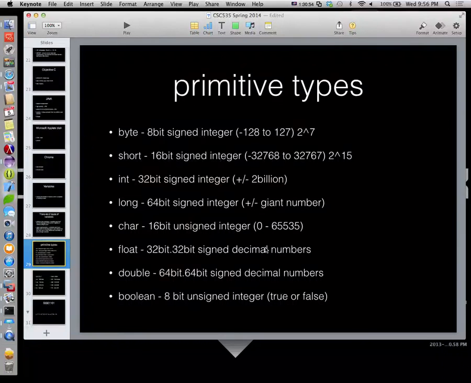So even though chars ultimately map to characters, they're represented as integers, and it's using the Unicode lookup table to map those integers. Does that make sense?